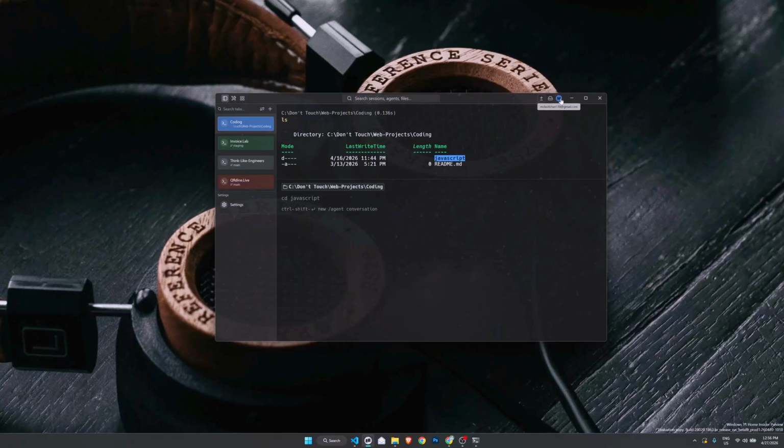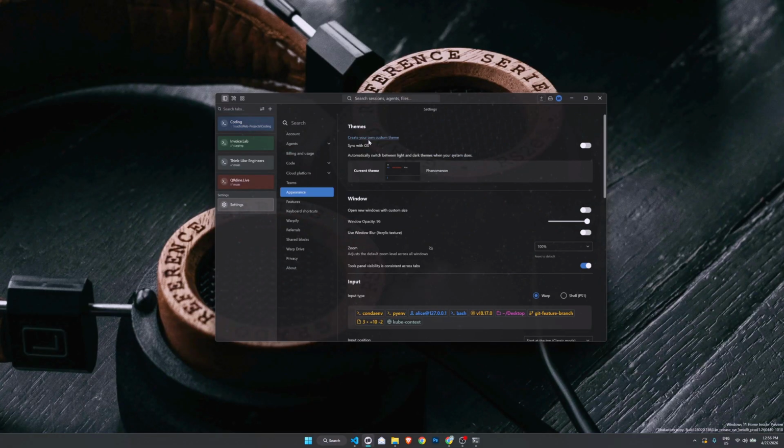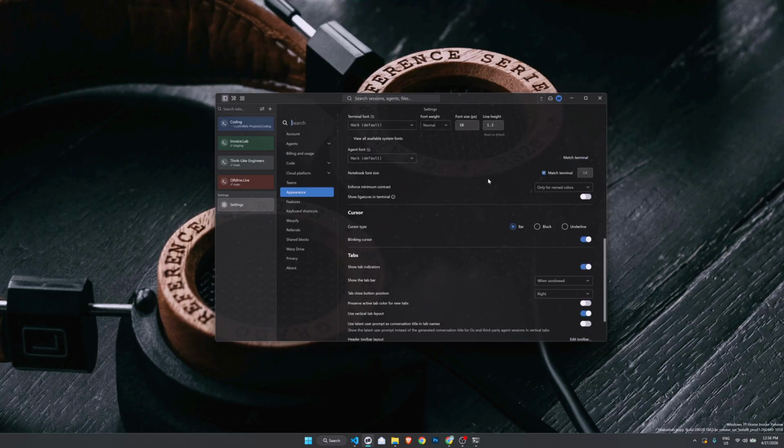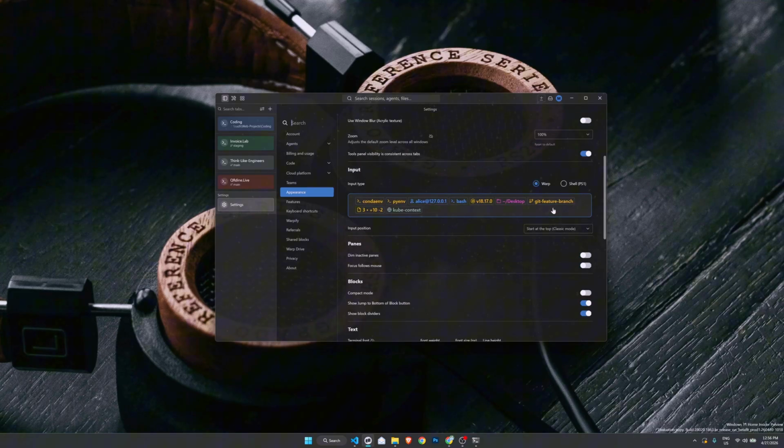Well, in terms of customization in the terminal, you can go to the settings, then Appearance, and you can do a lot of different customization for the theme, color, how the code will look, how the text format will look, everything, which is amazing.